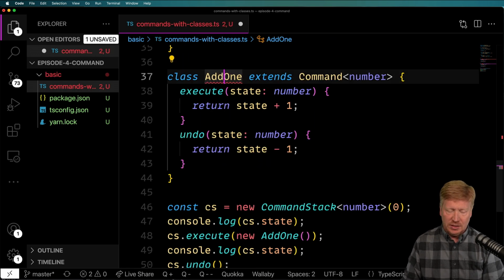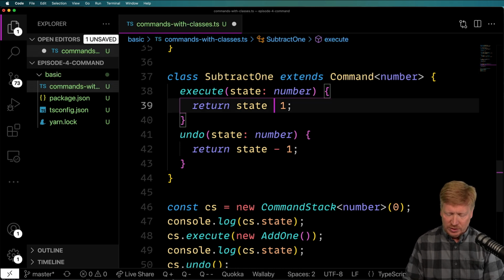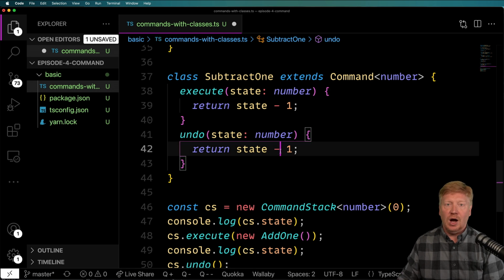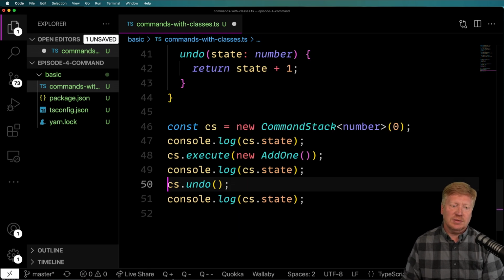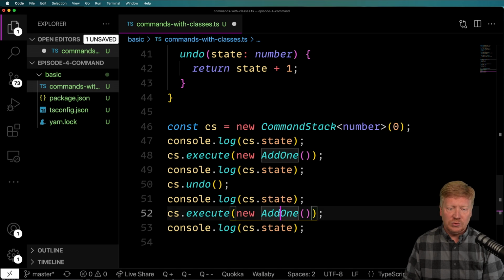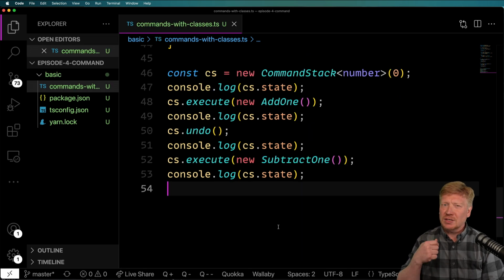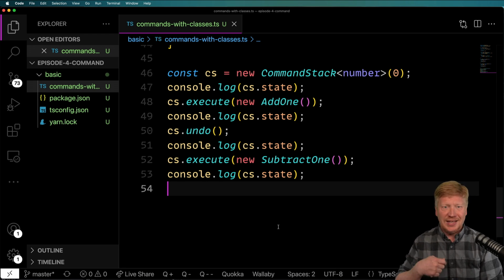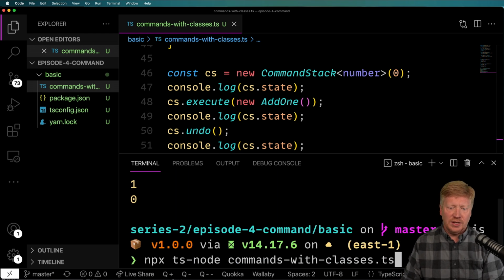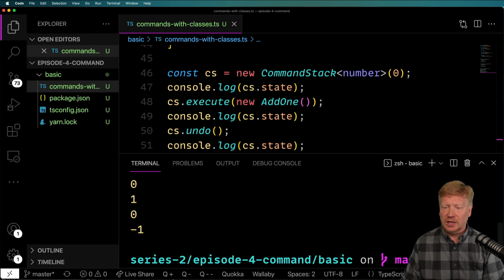Okay, so now let's try it out with something like a subtract, right? So same kind of idea, but in this case, we're going to say subtract 1, and we're going to subtract 1 from the state on the execute, and then we're going to add 1 on the undo because that undoes a minus. So let's try that again. Let's execute now the subtract 1. And this should give us -1, right? Because we're at 0 currently. So let's try that. Very cool. Okay, 0, 1, 0, -1.